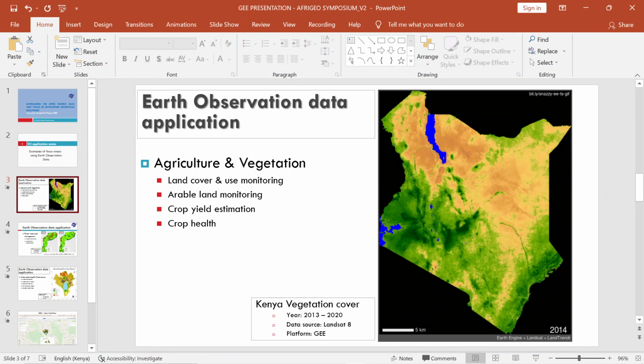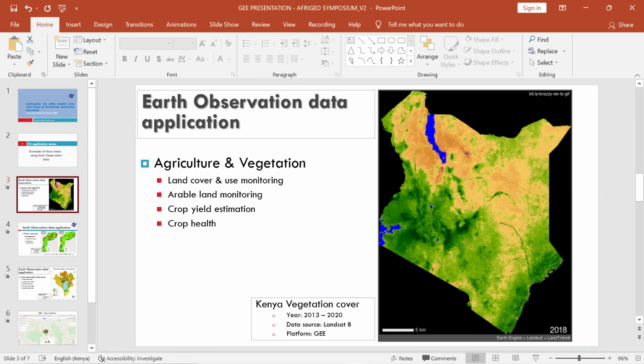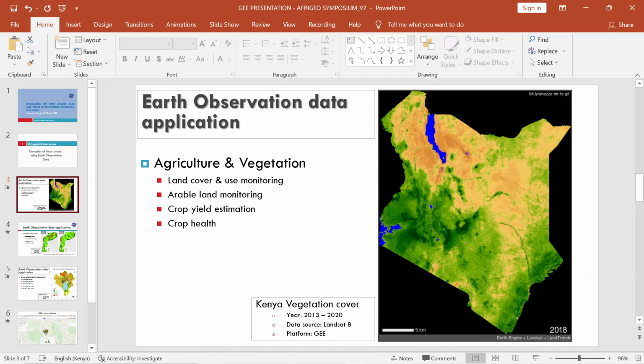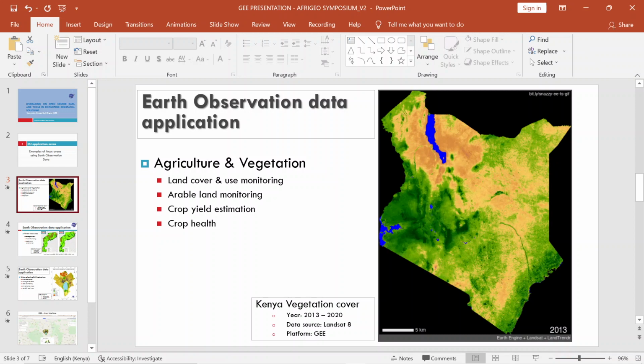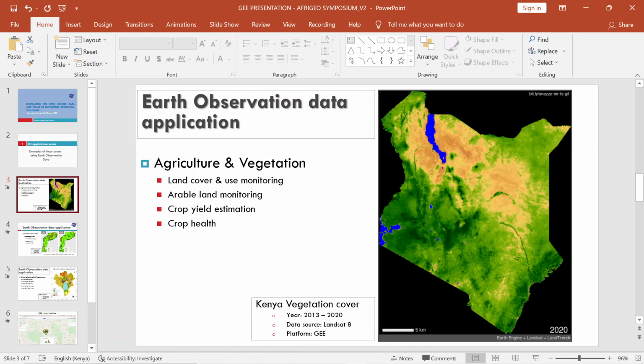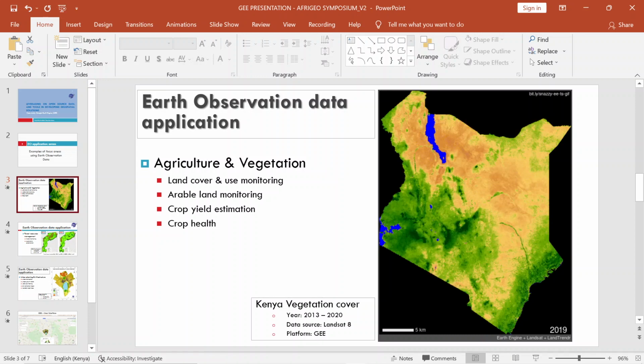The first application area is agriculture and vegetation. In agriculture and vegetation, using open source data and the tools, that is Google Earth Engine, you can be able to do land cover and land use monitoring, whereby considering the IPCC classes, you can be able to determine the type of land cover that is in a specific region or place.